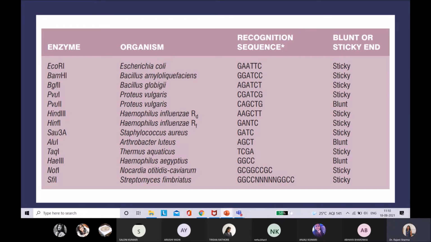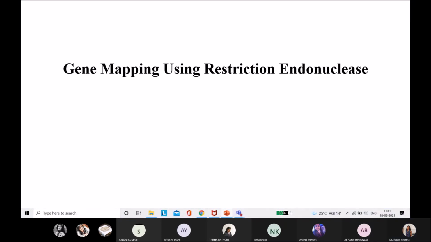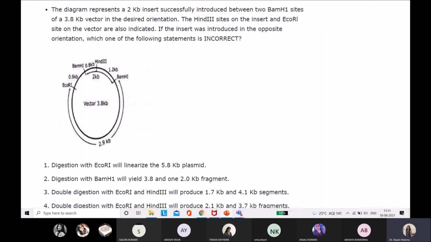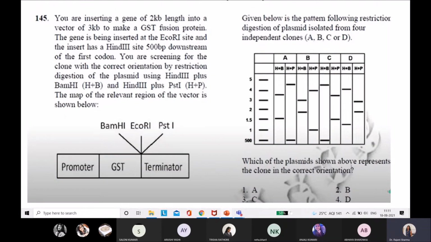A few of the enzymes I have shown here. I have taken this table from the book which I have provided you, the 6th edition of T.A. Brown. Then we have seen how we can map the gene on the basis of restriction endonuclease cutting sites. In the last class, we discussed this problem. I have given this problem as your homework.